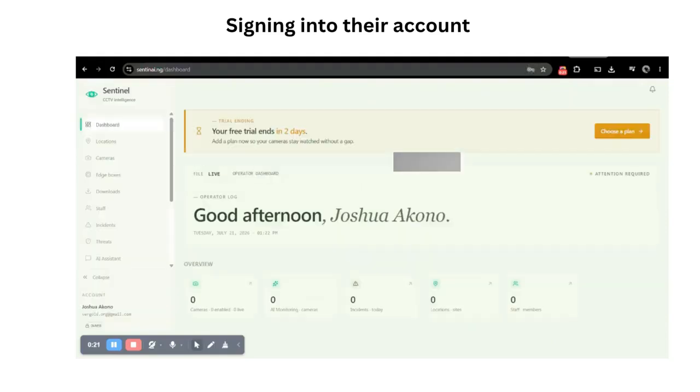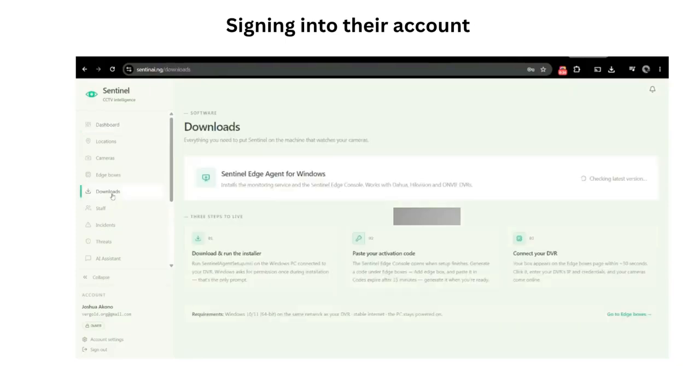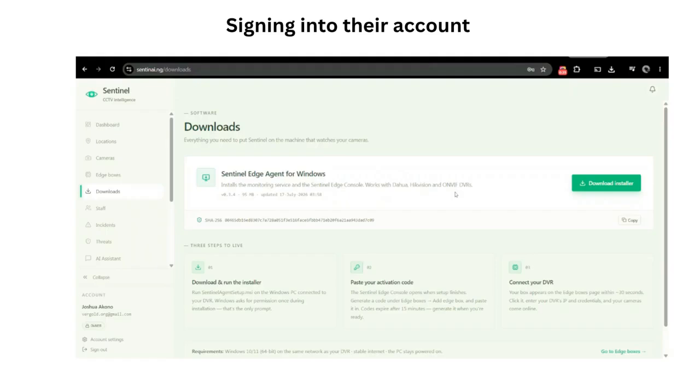After signing in, you see from the left hand side some information that will be needed. So you can proceed to download. From downloads, you will see download installer. Depending on the network speed, it might take less than 4 or 5 minutes to download, because the size of this agent is 95 megabytes. So you have to wait.